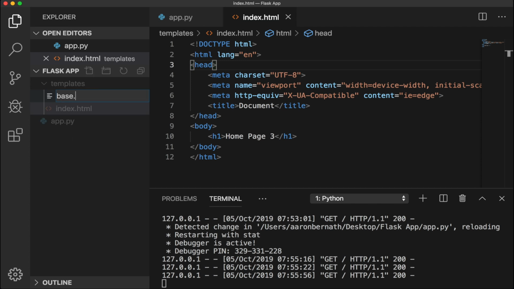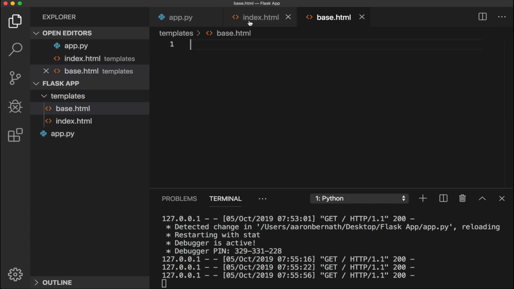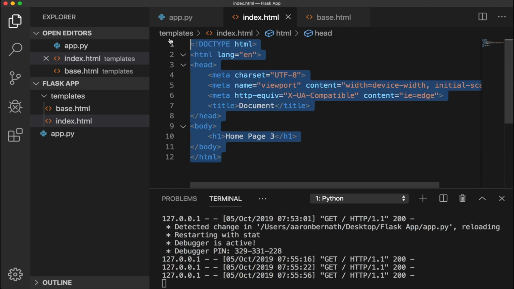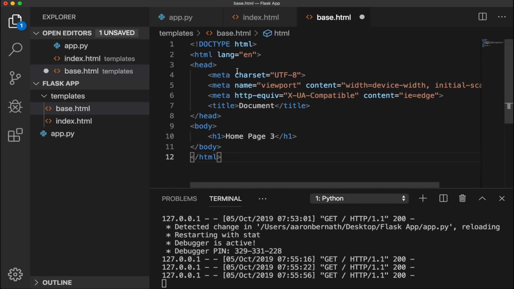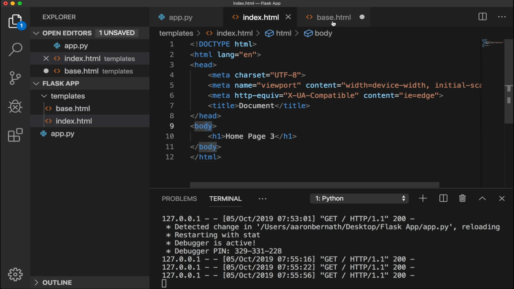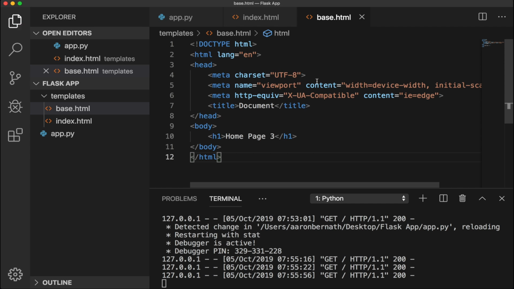Let's call this base.html. All right, and let's copy all of this into there, because every web page needs the doc.html, it needs the head, it needs the body tags and all that. So why don't we just put that all into one place, okay? Like this. And now what we can do is signify blocks in here that we want to be able to plug into.